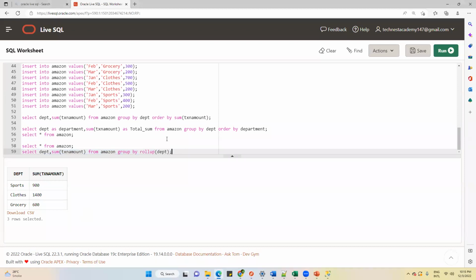Okay, now check the output. You got that? Is it clear? Yes. Okay. So when I have used roll up, I got the individual values as well as the total value, 2,900. It means 1,400 plus 600 plus 900 is 2,900. This is giving the total value.